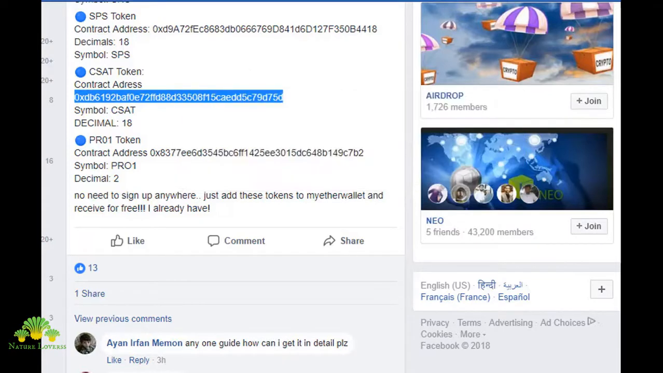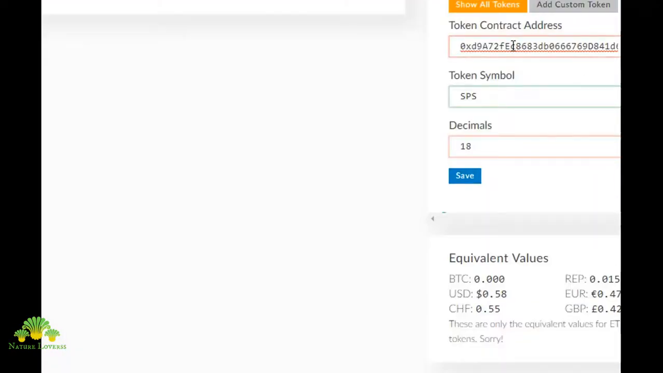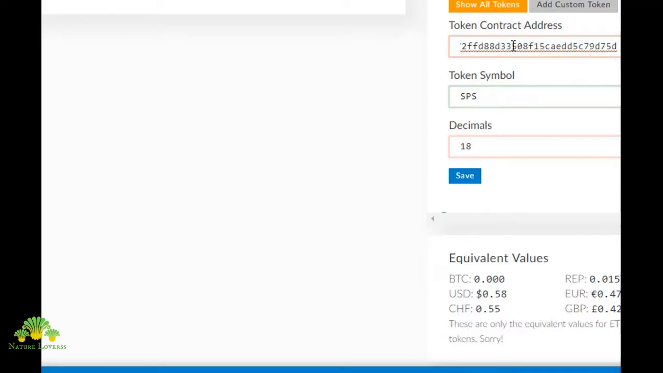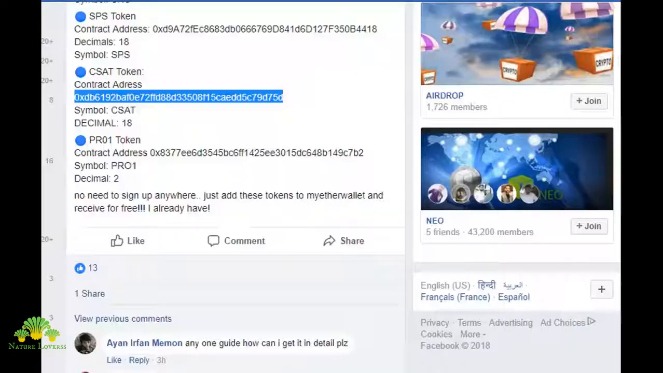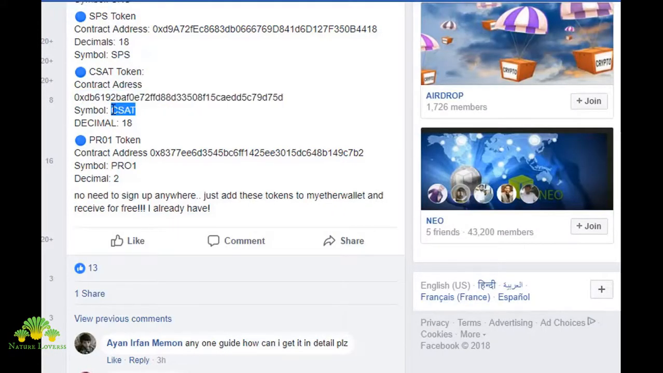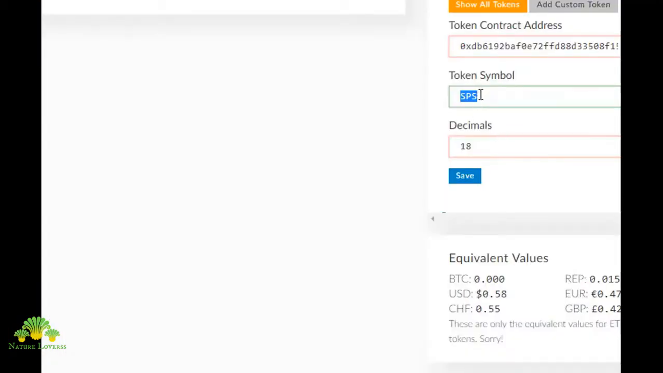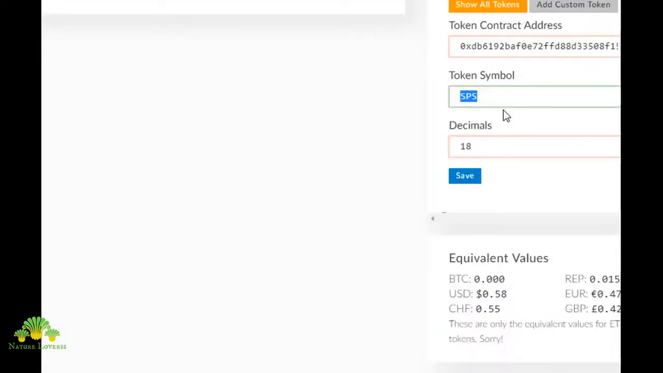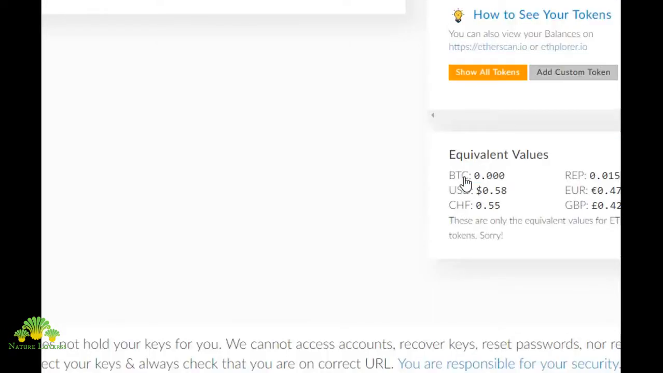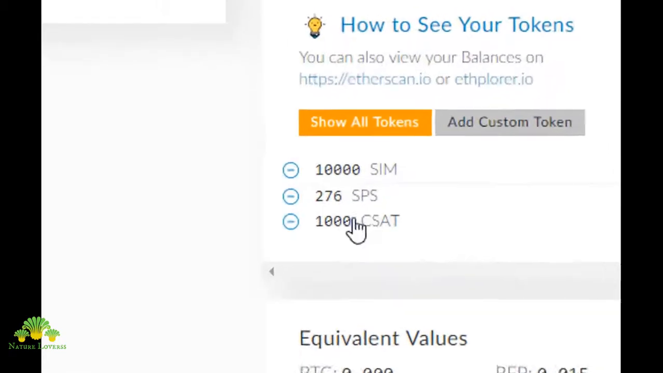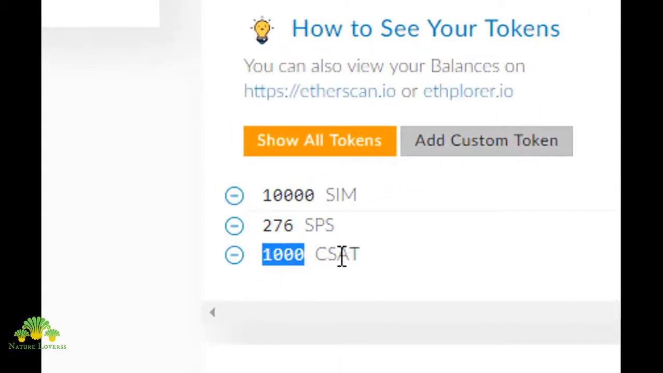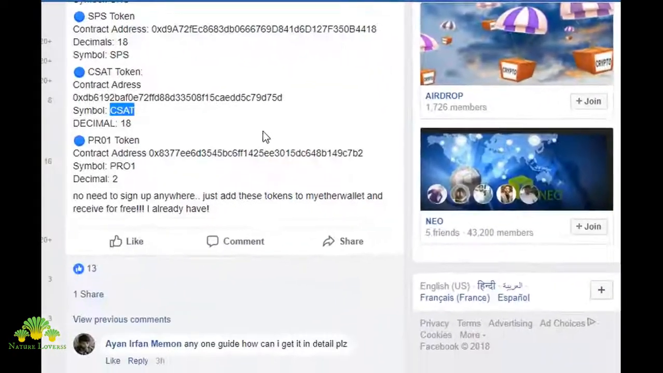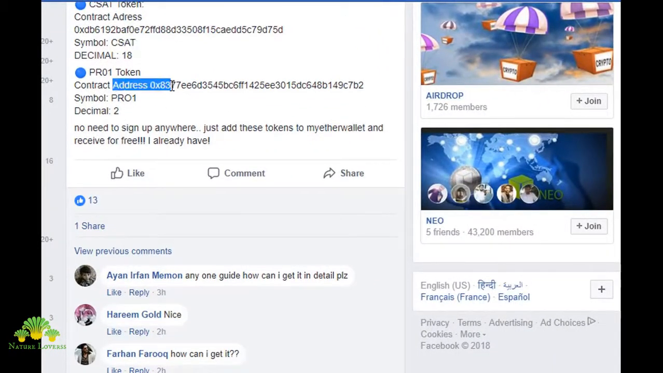The next one, I mean to say, CSAT and then 18. The symbol is CSAT and decimal is 18. Okay, let's see. It's set. You can see it's showing here now, CSAT 1000. So the same way I'm going to add the last one as well.